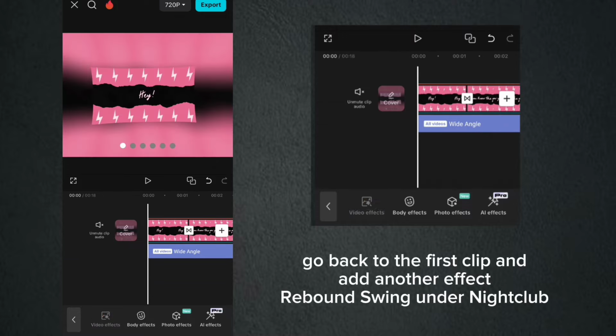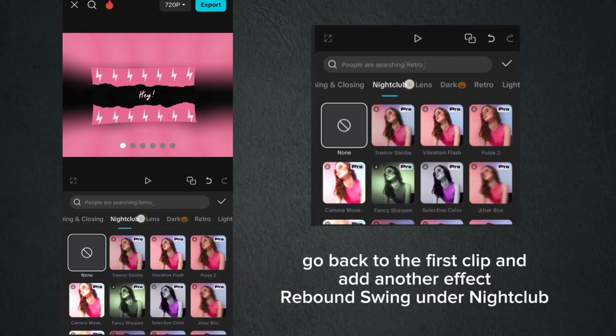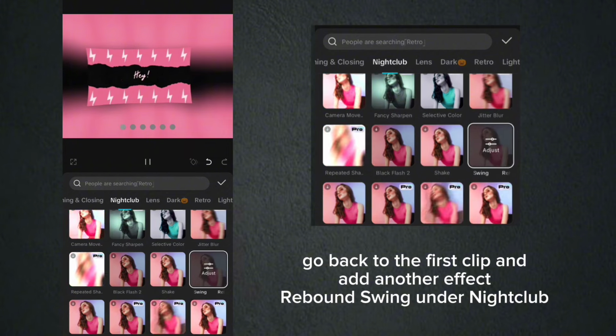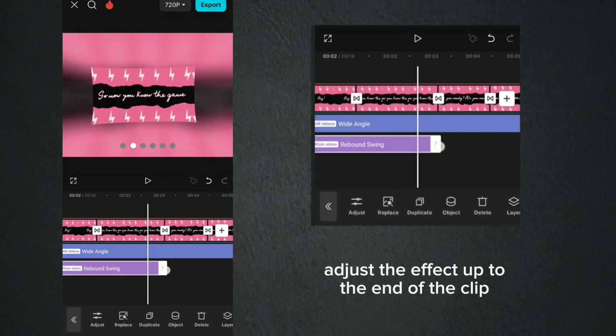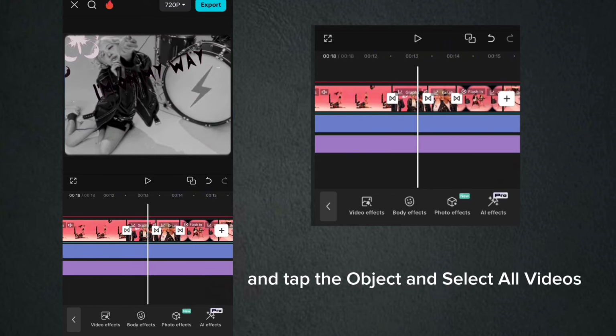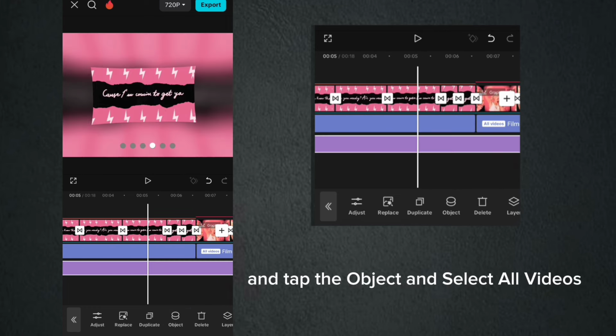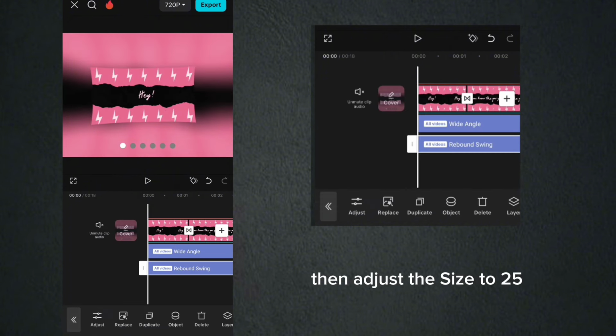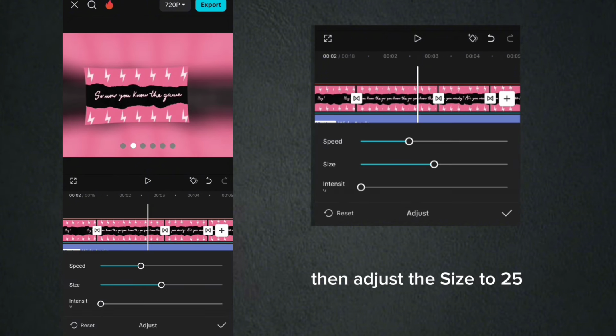Go back to the first clip and add another effect, rebound swing under nightclub. Adjust the effect up to the end of the clip. And tap the object and select all videos. Then adjust the size to 25.